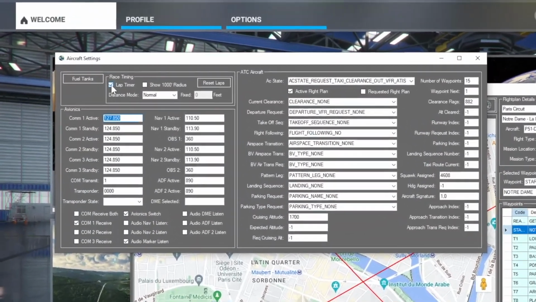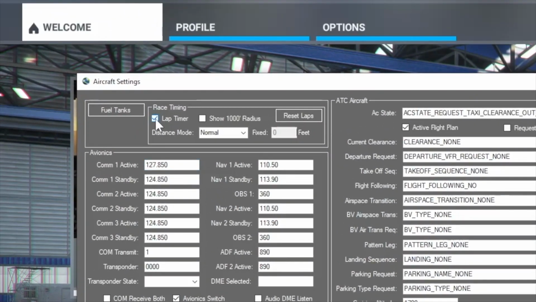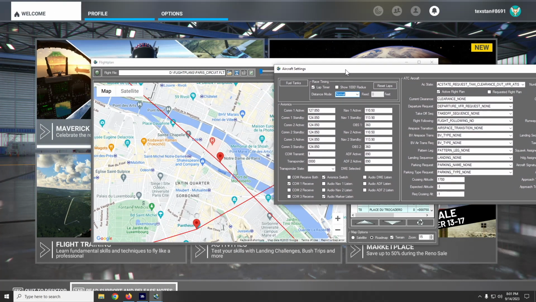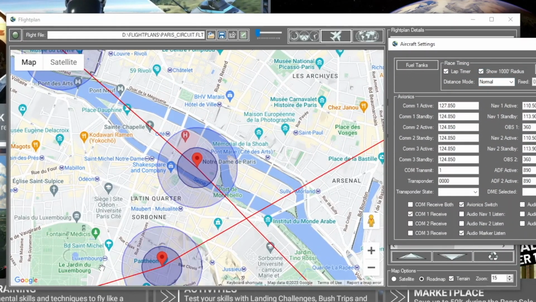In addition to the original lap timer toggle, just to turn the lap timer on and off, we now have a distance mode that will control how the waypoint is triggered in flight when you're racing. And then also we've added a fixed mode where you can actually pick how many feet it is. And I'll talk about the normal and pro and bush trip modes, what that means. And then we've also added a radius so that, here, let's move this so you can see. We've added a radius so that, oh, and we've also added bouncy pins, so that's cool. But more importantly, we've added radiuses on the map.